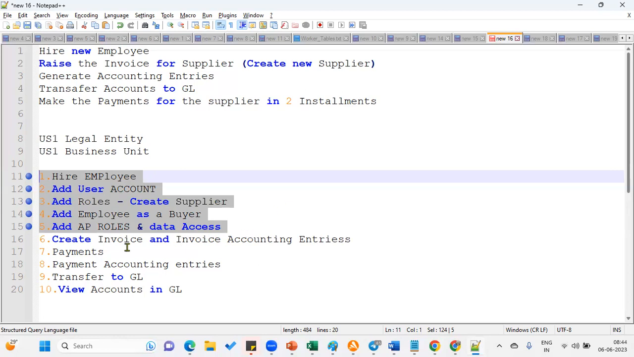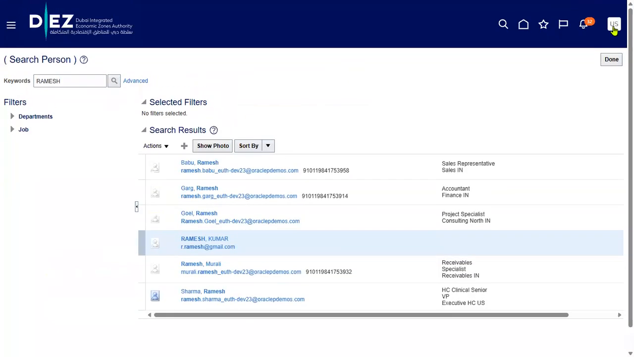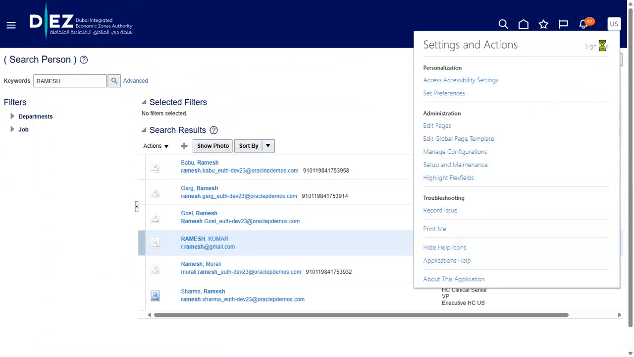Okay. So now what we have to do is, let me just log into the applications here. Mr. Ramesh is going to log in. As we have already added account payables roles and data access in our previous part one, in the setups part, we are now going to log into the applications with our employee. Let me just log out and log in.